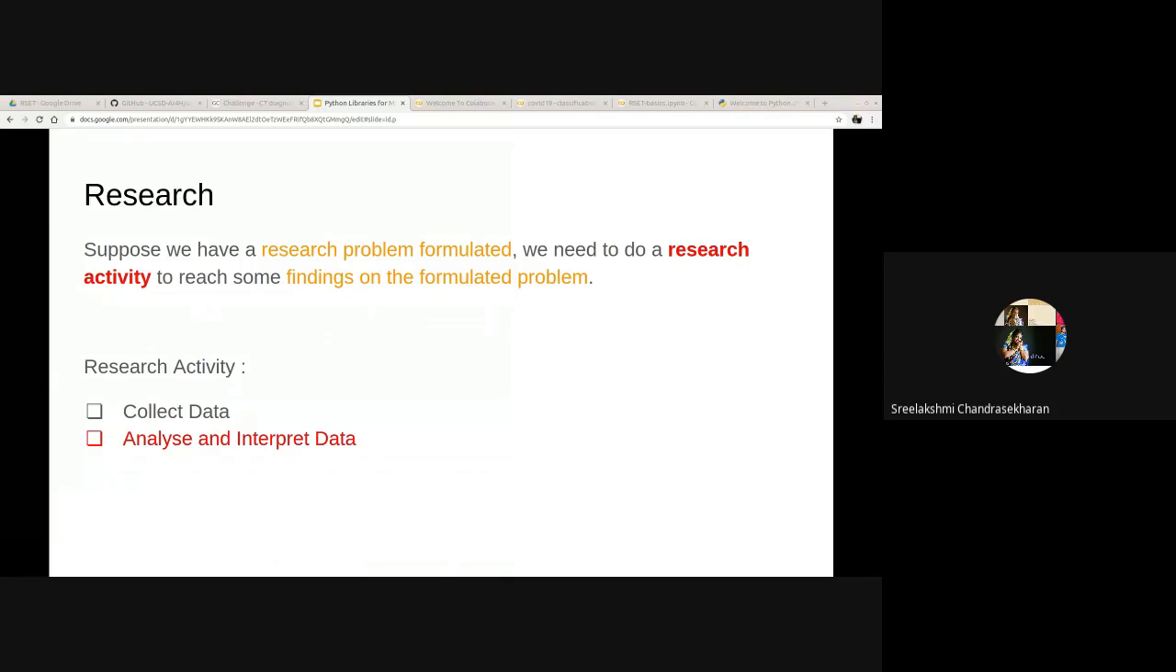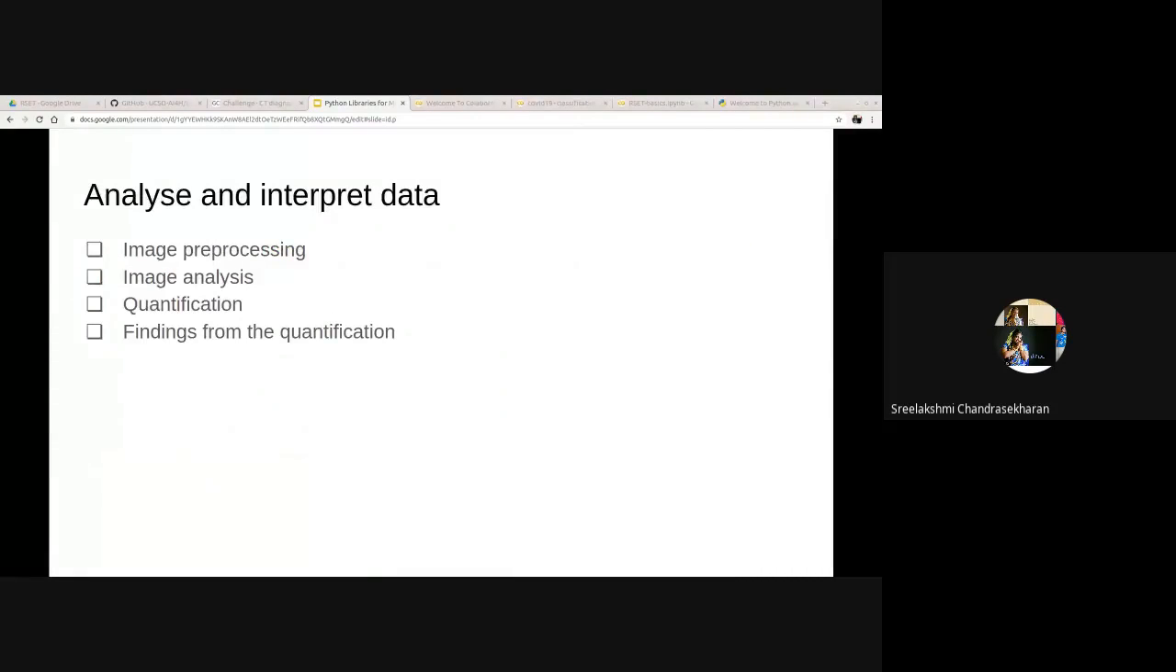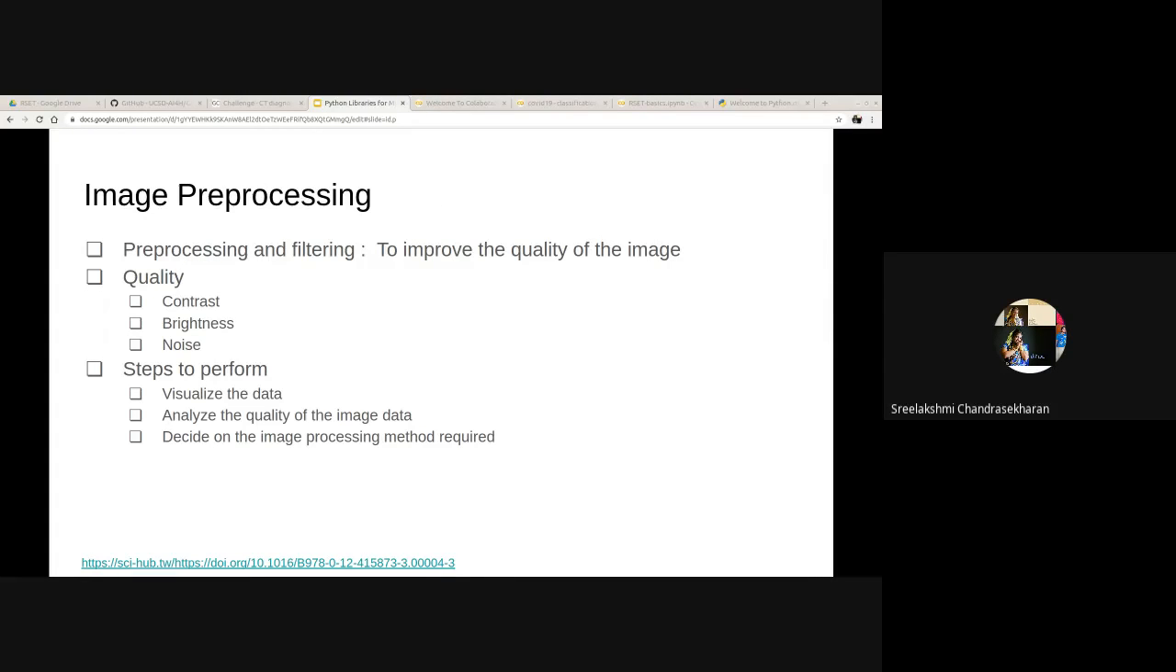In the analyze and interpret data step, we can divide the entire step into 4 sub activities. First is image pre-processing, then image analysis, then quantification, and findings from the quantification. The first step is image pre-processing. The pre-processing or filtering step is for improving the image quality.